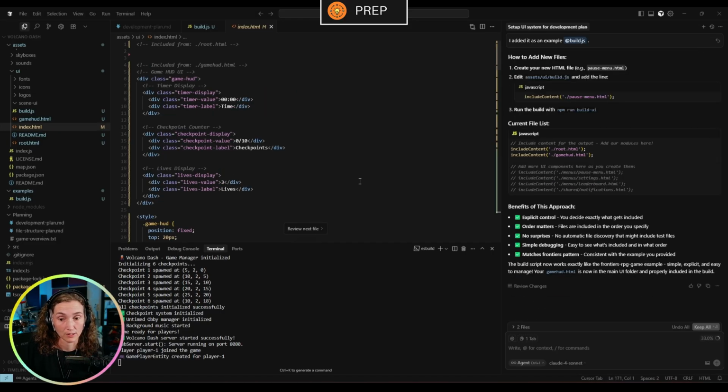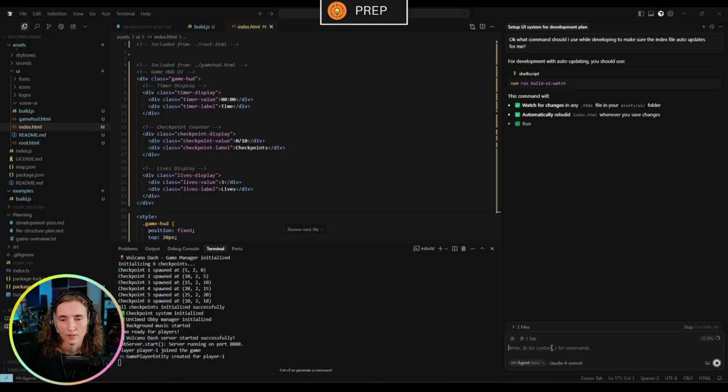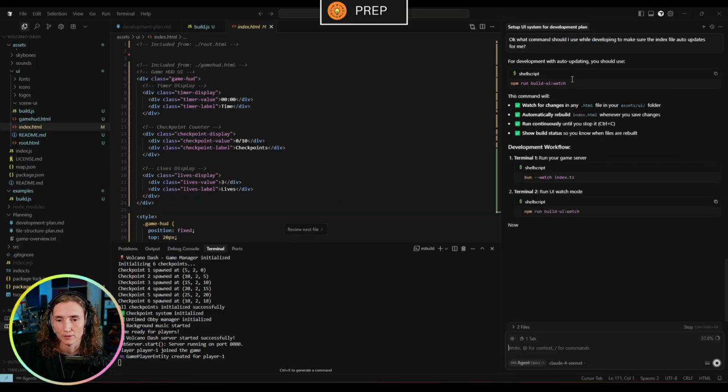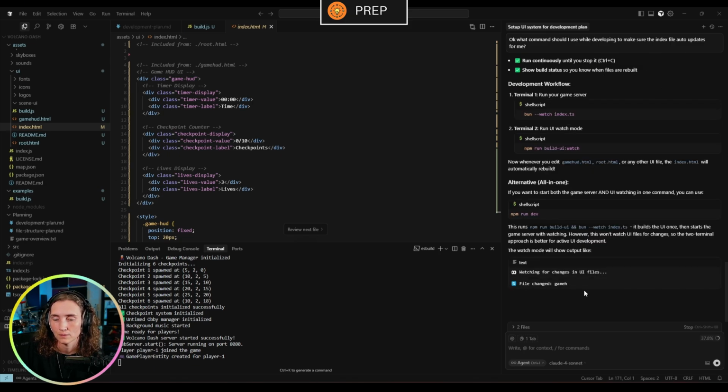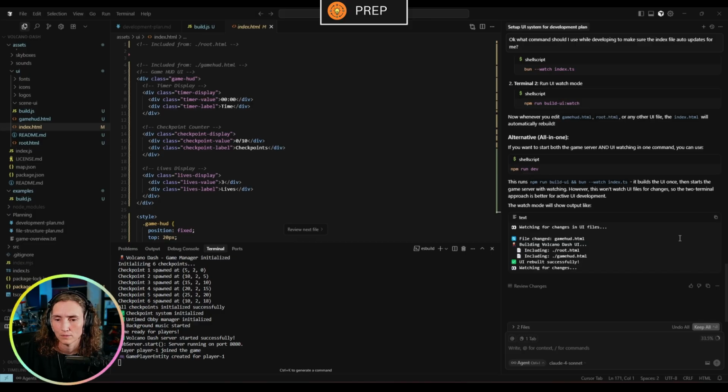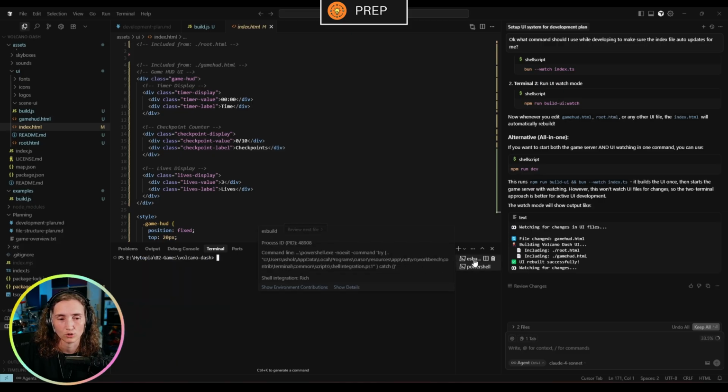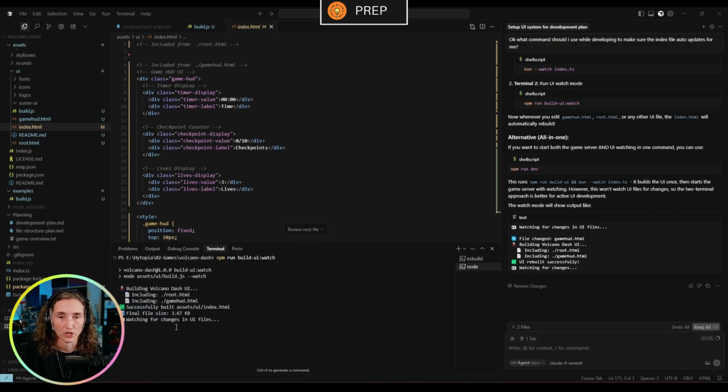And so now I'm going to just ask it a question. I'm going to say, okay, what command should I use while developing to make sure the index file auto updates for me? And it gives me this command. So I'm going to copy that. And I'm going to start a new terminal right here. I'm just going to hit this plus, which will open a second terminal. I'm going to paste in that command. And now it's watching for changes in my UI file.